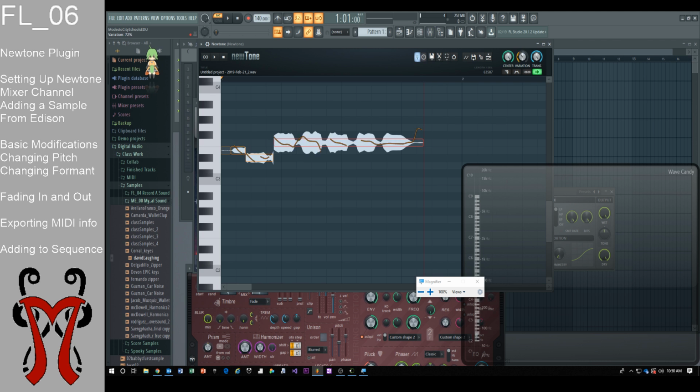Let's see what would happen if I took all the variation out of this and played it. Da da da da da da. You can see that there's not very much fluctuation in my breath at all anymore. It sounds more like a synthesized instrument.